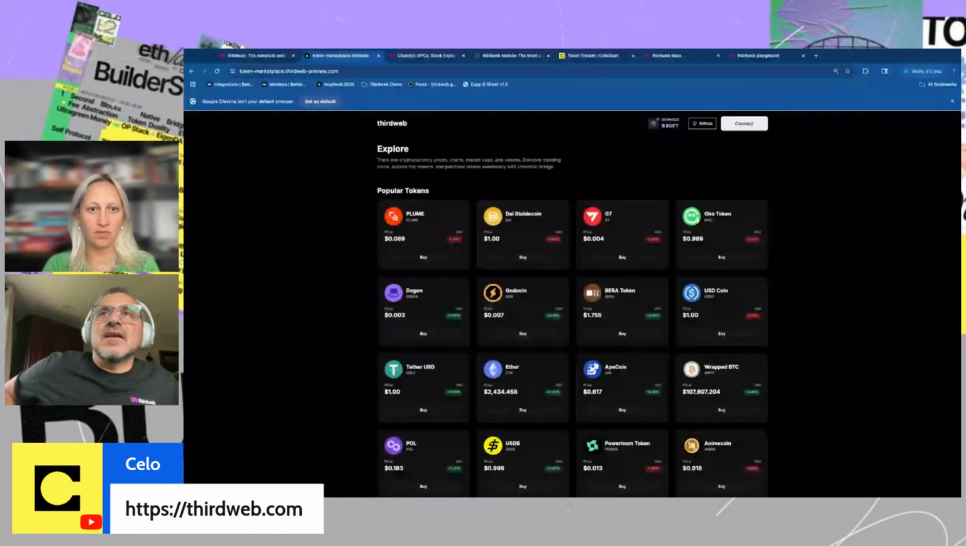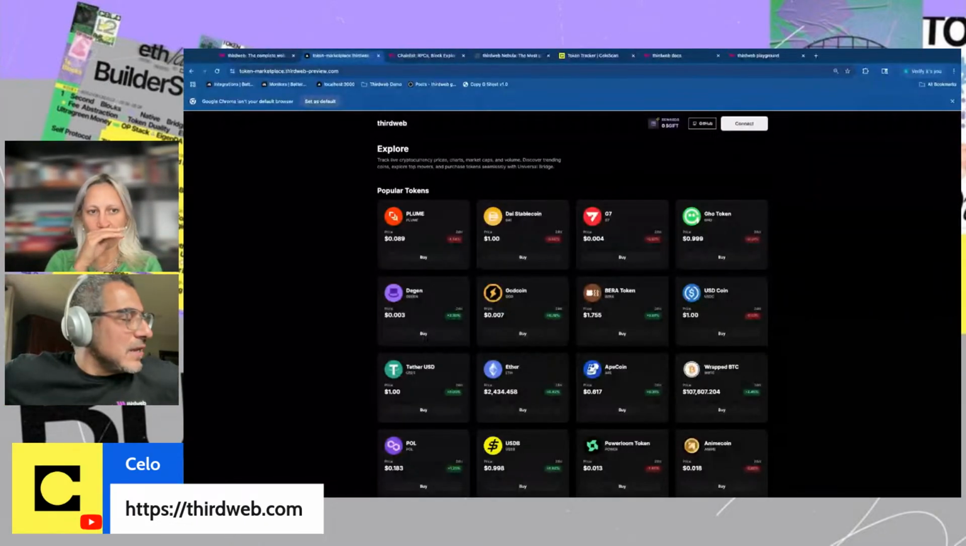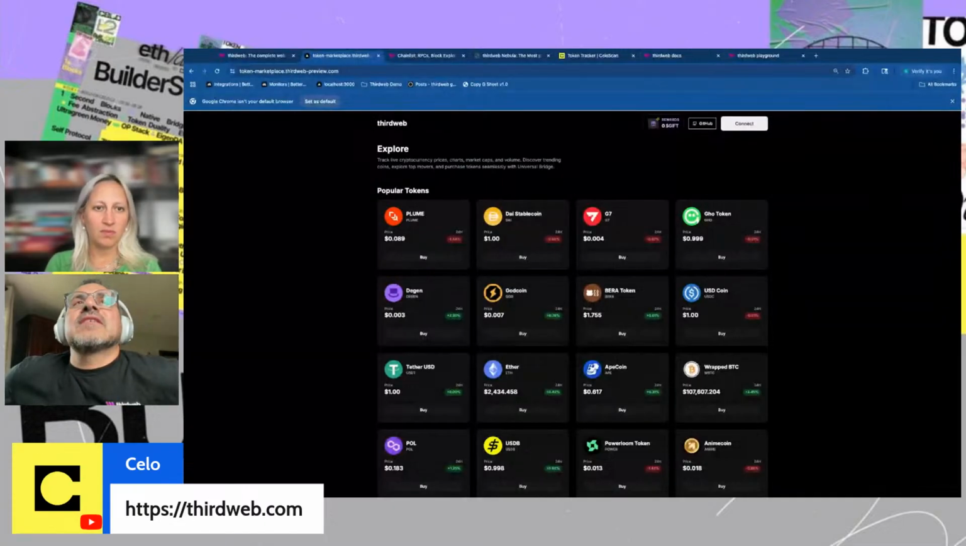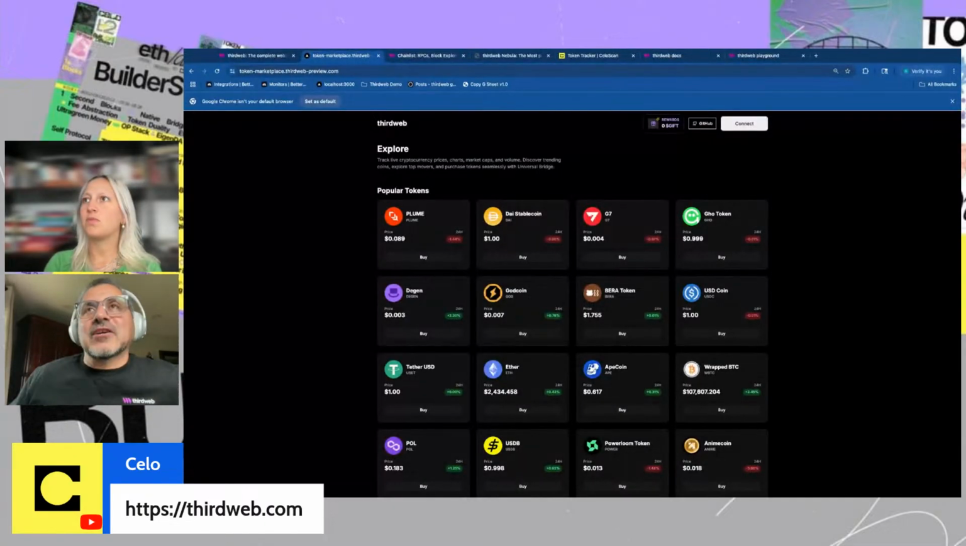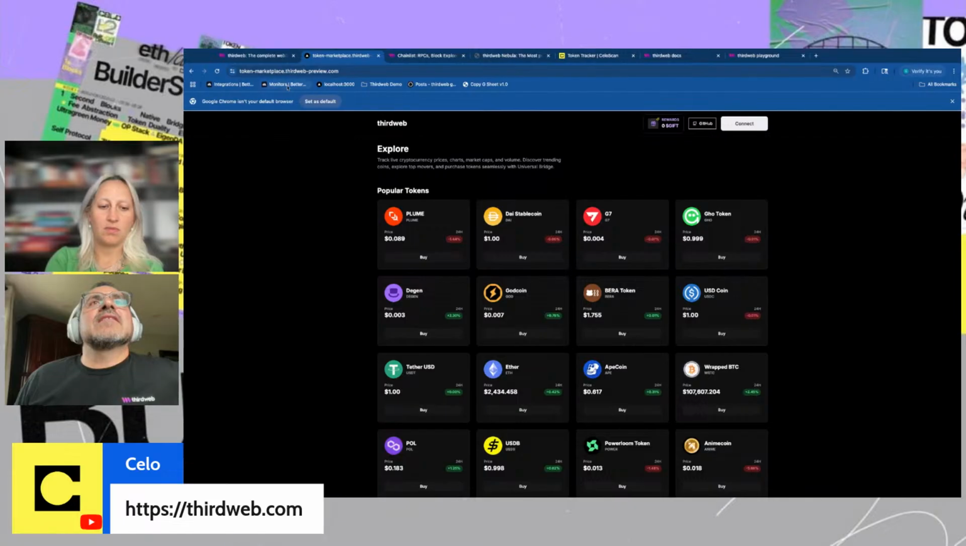I'll focus on that. Before we do that, let me just show a live app. It's an app that everybody can relate to. This is just a showcase app. Actually, token marketplace, thirdweb preview. It has a link to a GitHub.